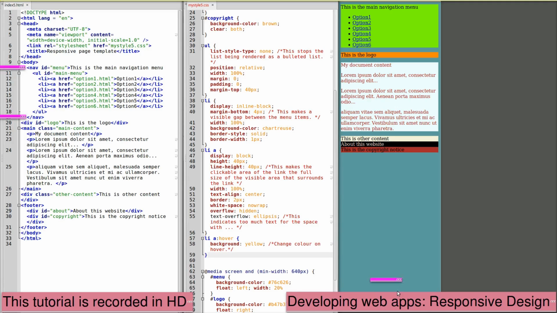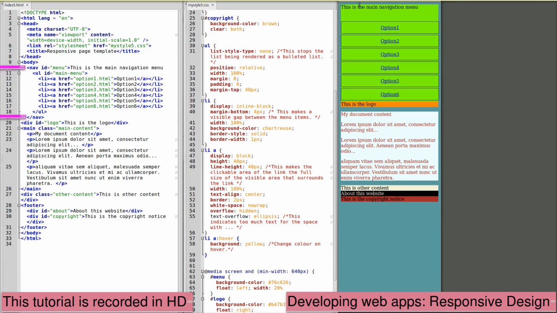Let's just refresh our browser to see the effect of doing this. I need to save it first and then refresh the browser. So here we see that we've no longer got the bullet points on the list items. Each item sits in a box.